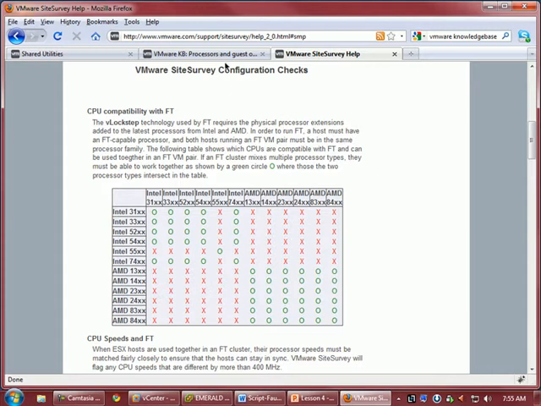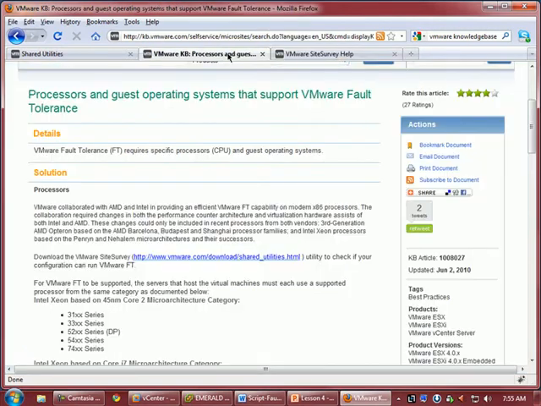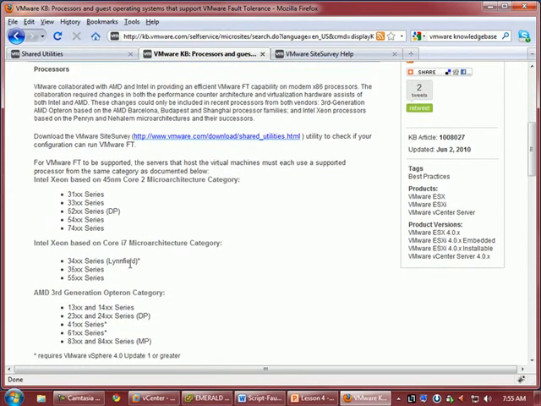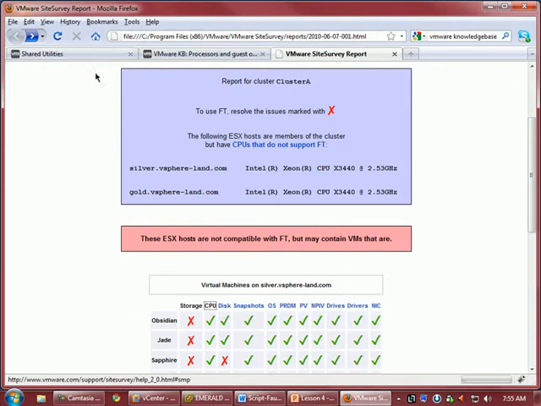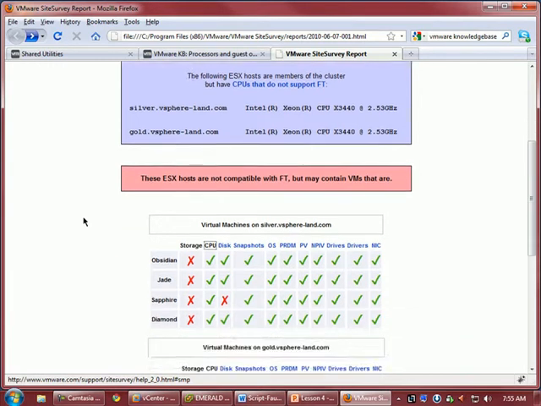Now, the 3400 processor is a little bit newer processor, and if you actually go to VMware's knowledge base, there is a knowledge base article that's very up to date on the latest processors that support fault tolerance. And if we look here under Intel Xeons, the 3400 series, the Lynnfield processors are supported by fault tolerance. So this utility isn't completely accurate, but it does give you a good general idea of where things stand in your environment to meet the fault tolerant requirements.